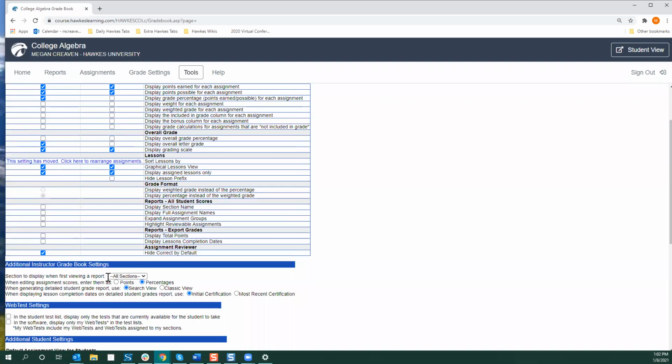The first one that I would like to bring to your attention allows you to choose which section to display first when you're viewing the report. This is a great way to ensure that you're viewing a current session when opening the report, and especially helpful if you're only teaching one section of your course during that semester.